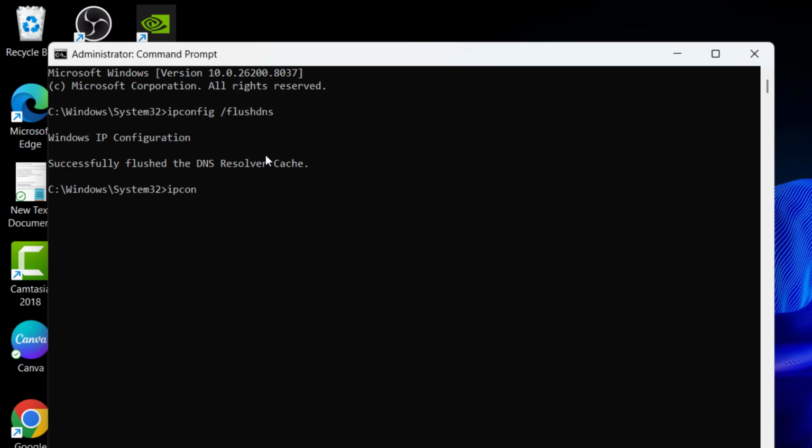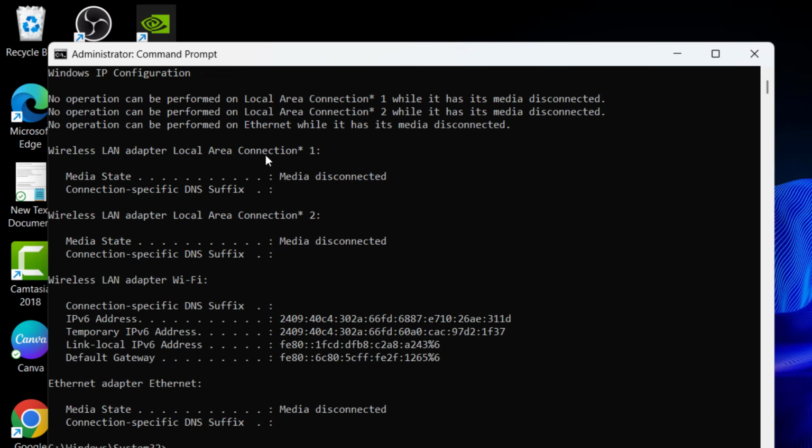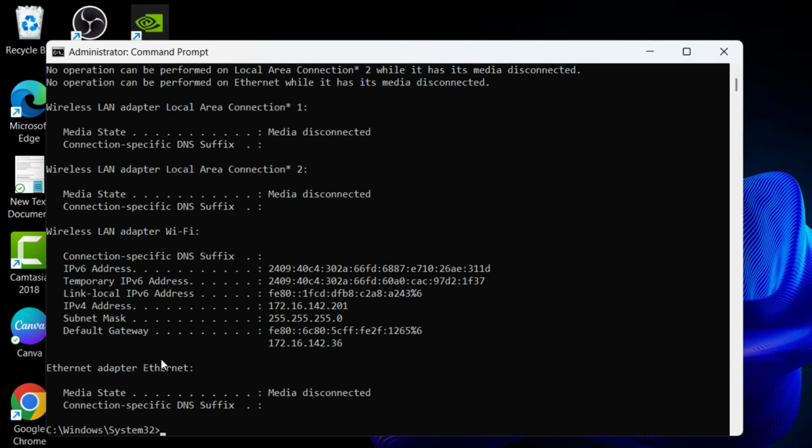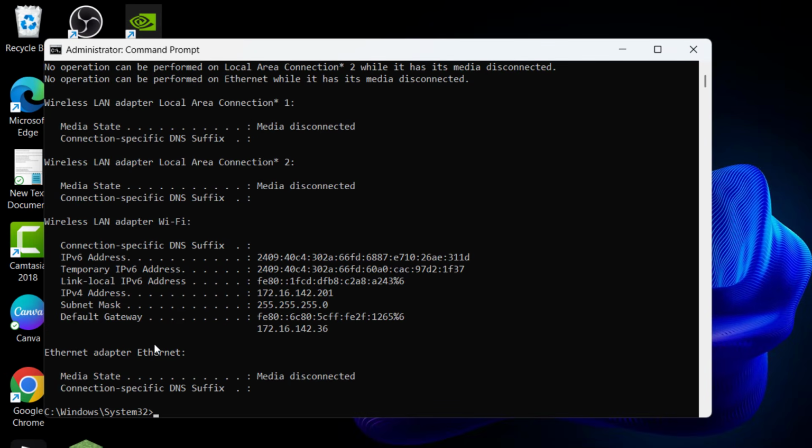Then after, you need to write ipconfig /release. Yes. After checking this all is fine, then go to the third, ipconfig /renew. Write it and click enter. Then go to the fourth step, netsh winsock reset.